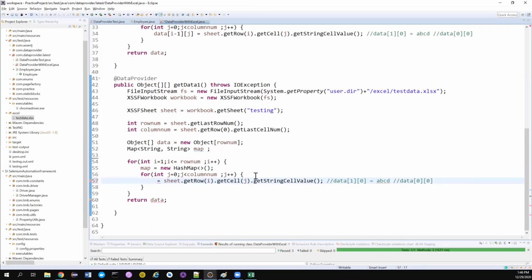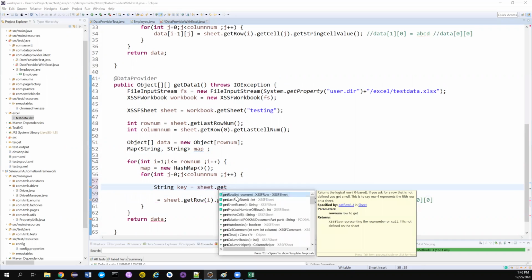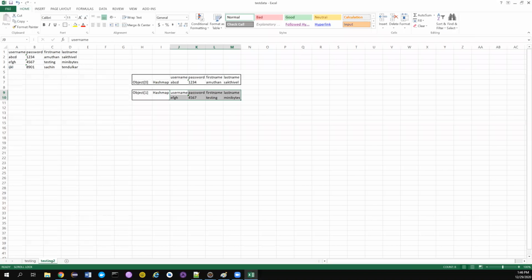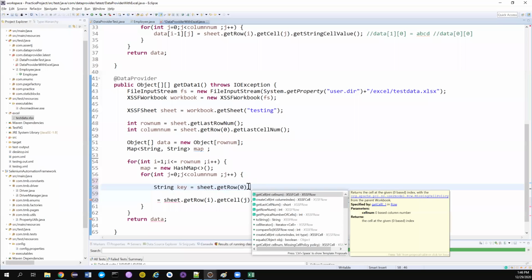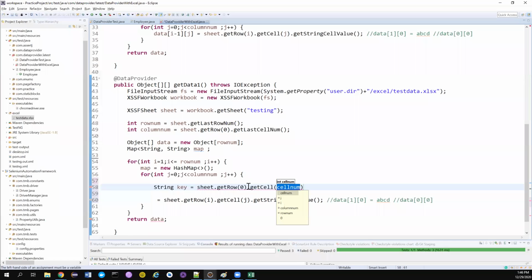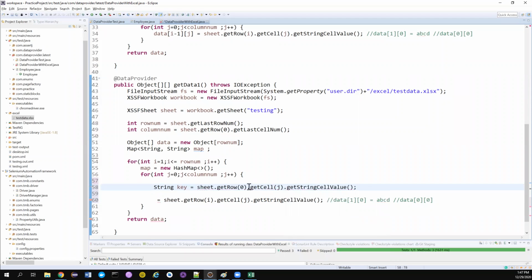Then what is going to be my key? If I have to store it in a hash map, it needs to have a key. Key is sheet dot get row. My key is always going to be username, password, first name, and last name. It does not change at all. So I can put 0, but on the column side it will be j, dot get string cell value. Now we have the key ready.